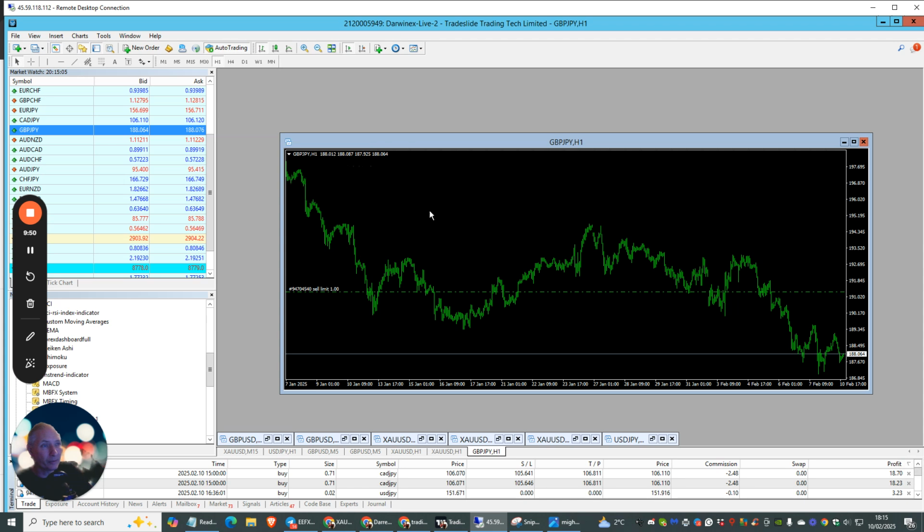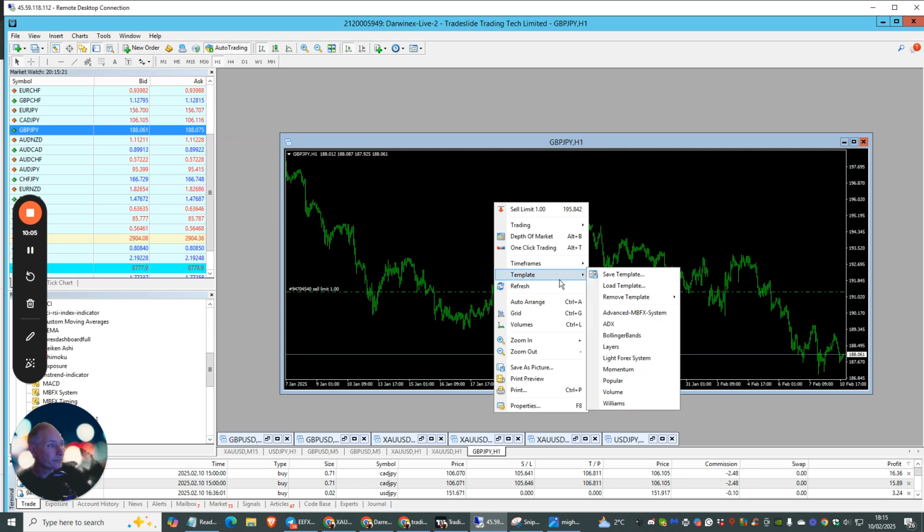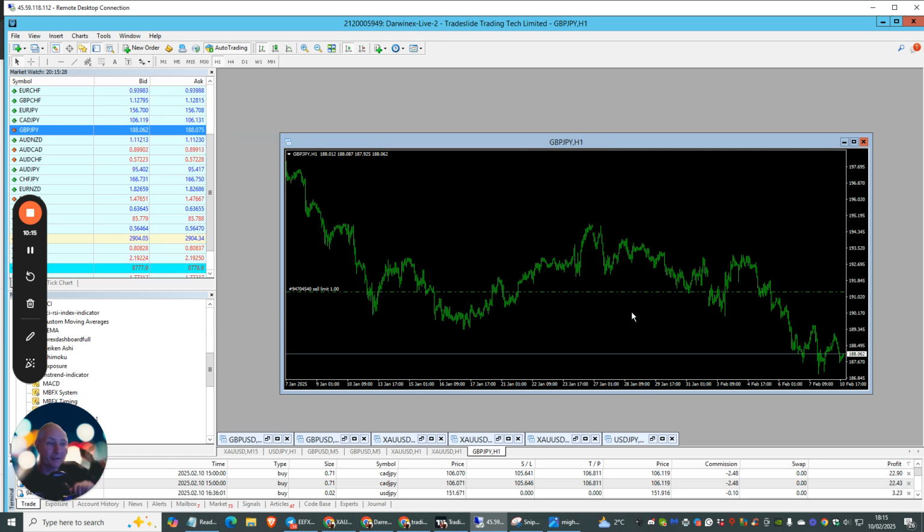And then what we're going to do is add a template. Now the template is really easy to add to a chart, because you just make sure your mouse is hovered over the chart, right mouse click, come down to template, scroll across, and then click advanced MBFX system. Just click that once. You don't have to add the indicators because the template holds all the indicators and everything to it.